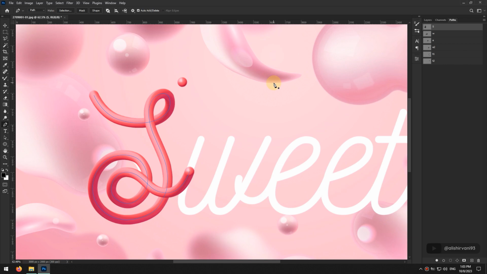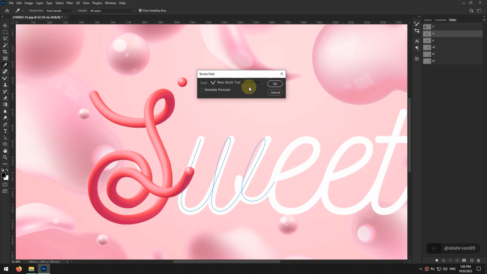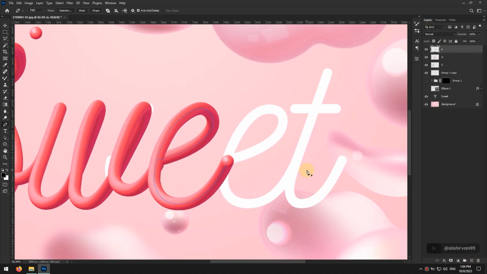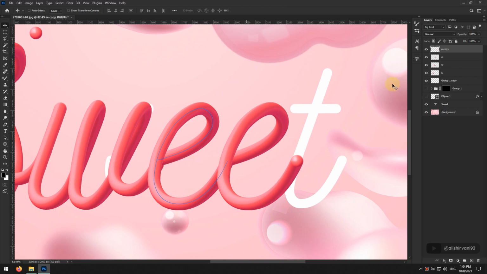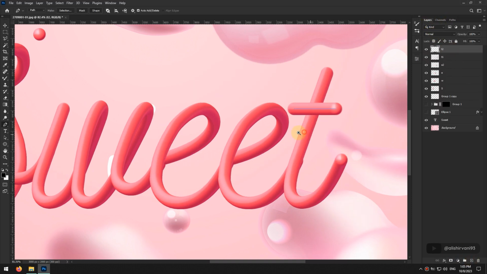Now we're gonna repeat the process for all of these letters. Create a new layer, rename it, select its path, right click with pen tool, stroke path and OK. For the second E, I'm just going to copy the first one. And that's it.